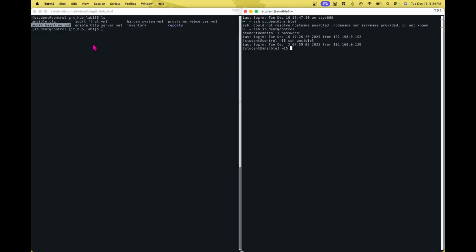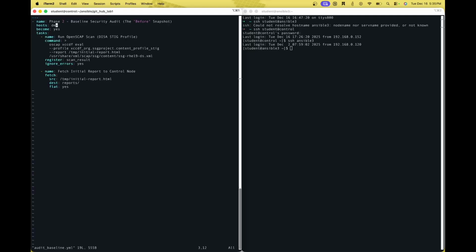But the first thing that we are going to do is run this playbook here, audit baseline YAML. I'll just show you the playbook here. As you can see, it's phase 2 deb, which is Ansible 3. We don't need become because our Ansible config file already has this. That's fine. We'll leave it there. So basically what this is going to do is scan the VM, the virtual machine, against this profile here.